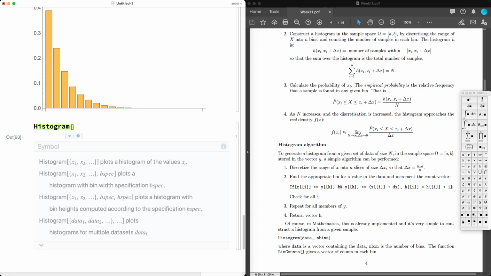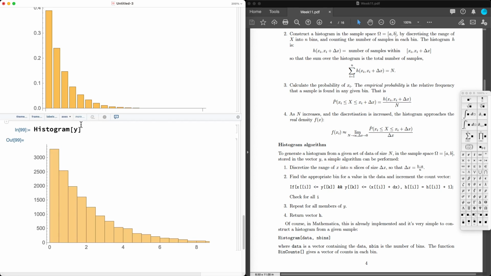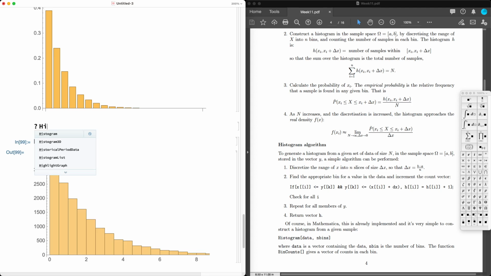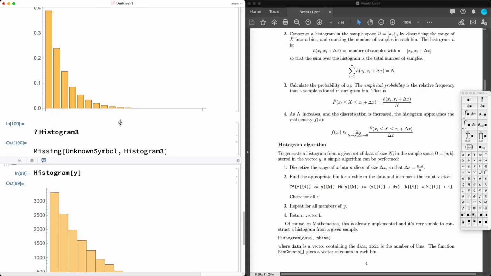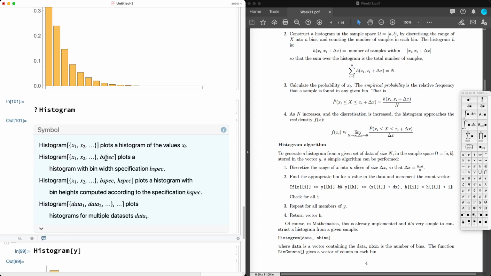So I can just simply supply the data here, histogram of the data y, and that will pick automatically a bin size and do a bar chart. Of course, you can specify the bin size yourself. So if I look at the histogram command, you can specify the bin width and so on.